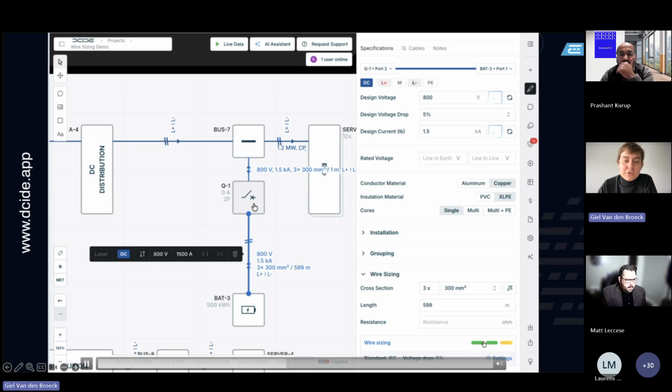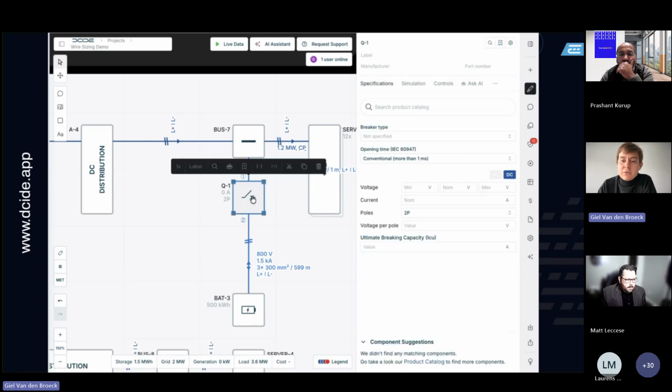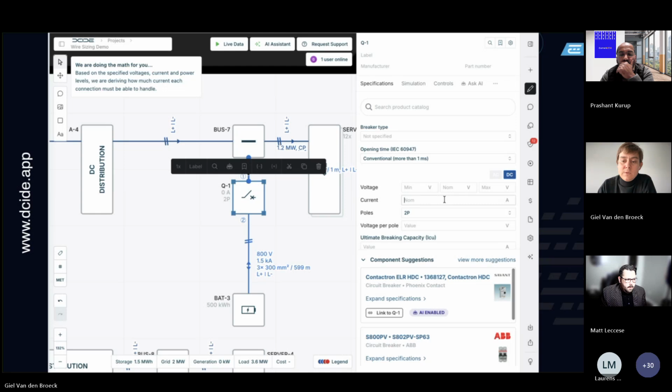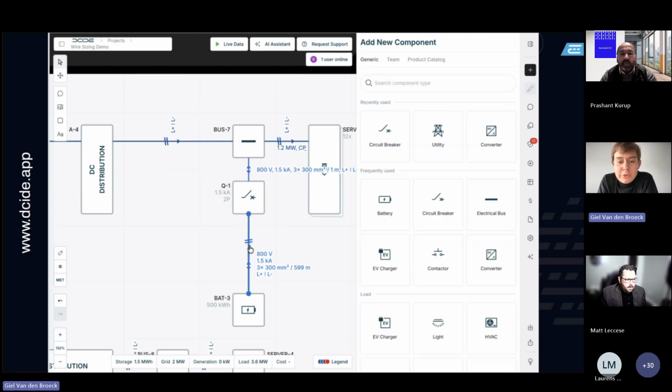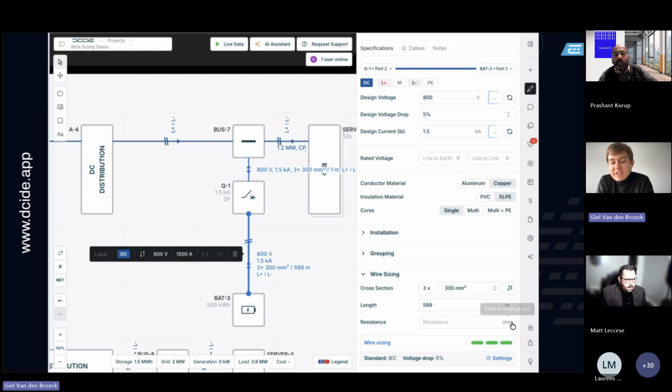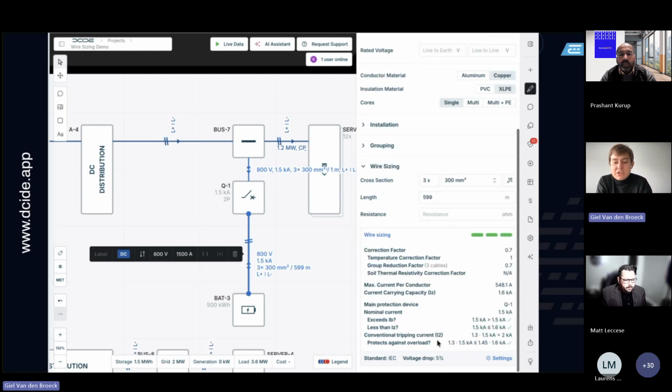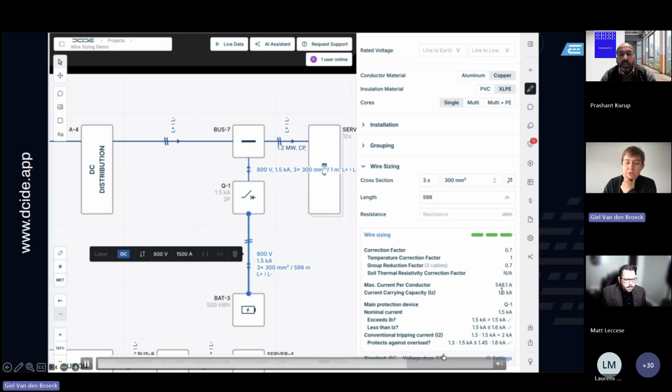Then you can go towards this Q1 protective device. You can set a nominal current. And then as soon as you've set your nominal current, you can go back to the connection. You'll notice that in the background we automatically derive that this circuit breaker is protecting this connection. And then we will check three criteria regarding the protection device. First of all, whether the nominal current of our breaker exceeds the design current of our connection. It's exactly the design current, so we meet that criterion.